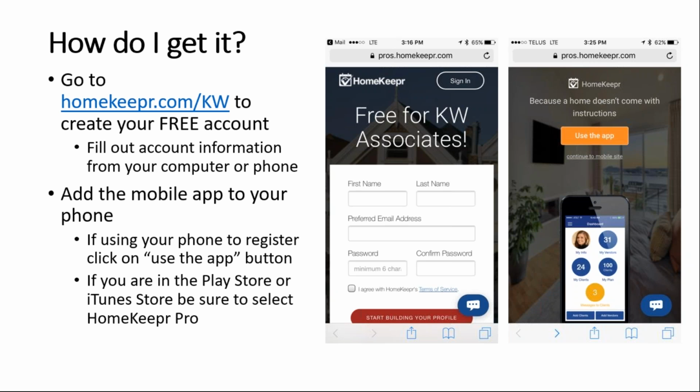So get your phone out, Lair Bear. Do we start building your profile now, or are we going to wait? If you want to go ahead and scoot ahead, you can. Everybody online, do you guys have this part completed? Okay, awesome.